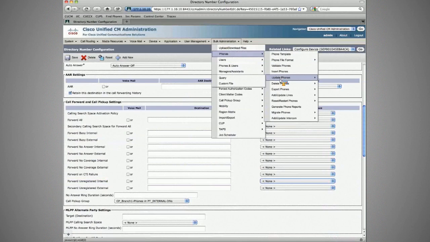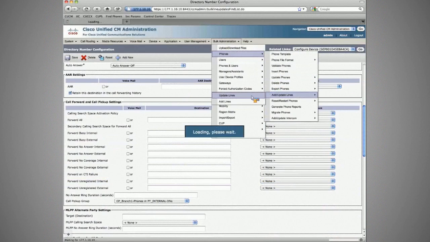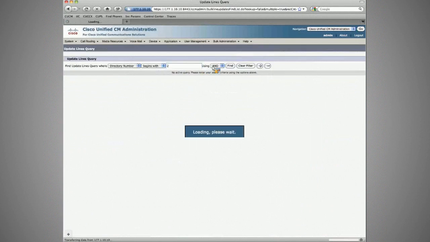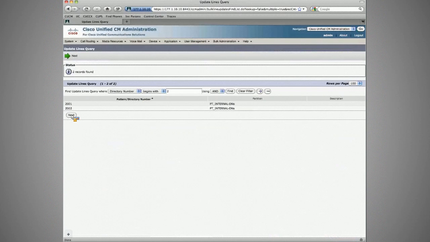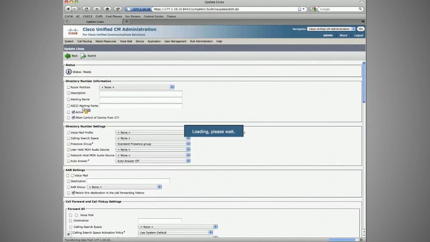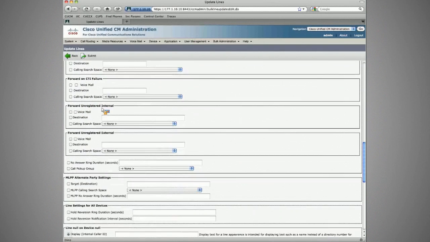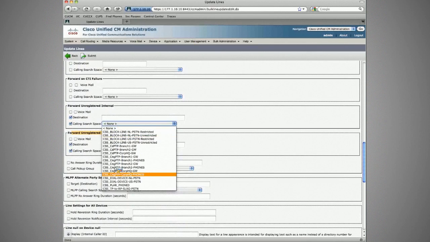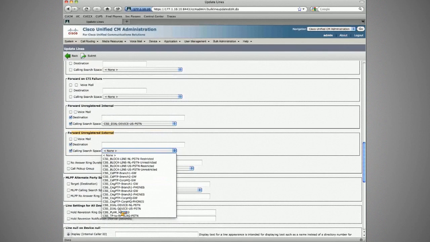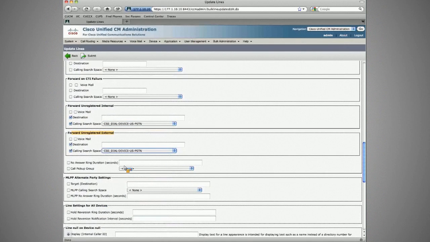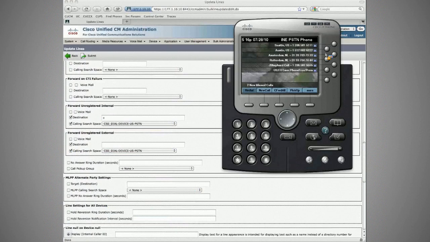We can also do this through the BAT tool, and we want to do phones, and instead of update phones, we want to actually search and update lines. Update any directory number that begins with a 2, 2001 and 2002, and we specifically want to check the tick boxes for forward on unregister internal, destination in CSS, and external, destination in CSS. Destination CSS as something that can route where we want to route the calls to, and then for the actual number, +1.